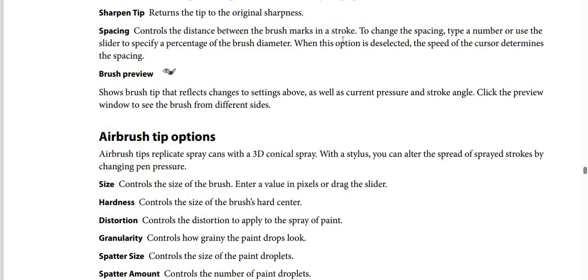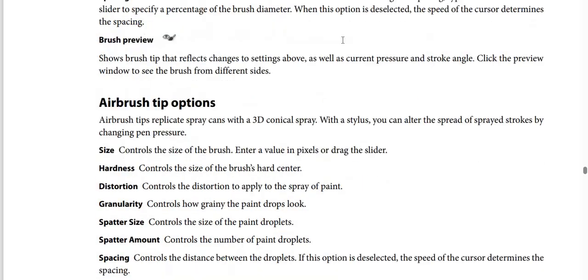And what's the meaning of airbrush tip options? Airbrush tip options is meaning that airbrush tips replicate spray cans with a 3D conical spray. And with a stylus, you can alter the spread of spray strokes by changing pen pressure.